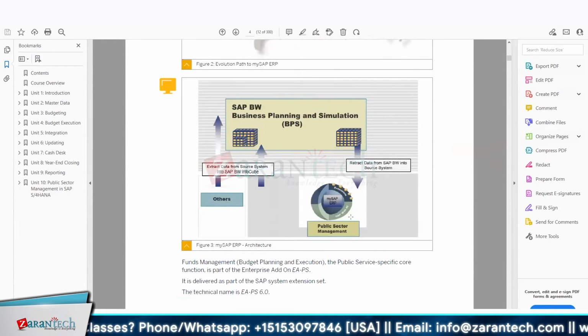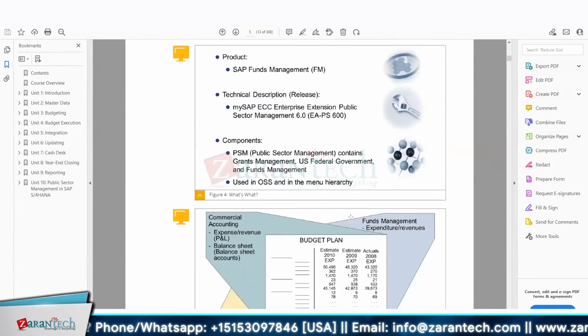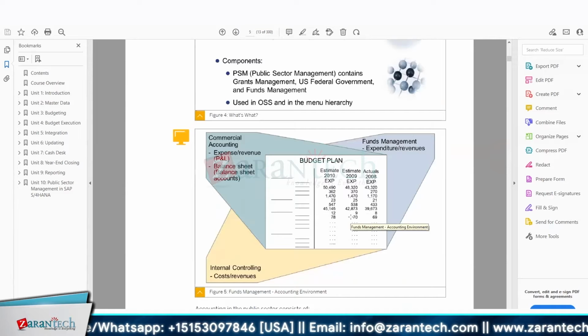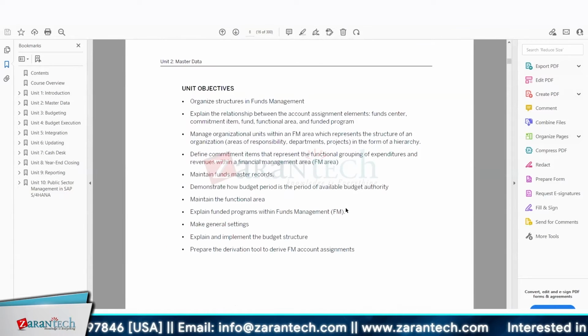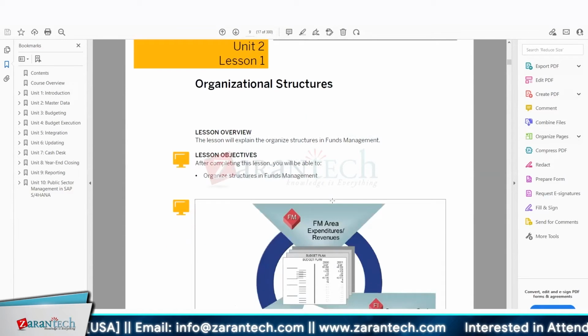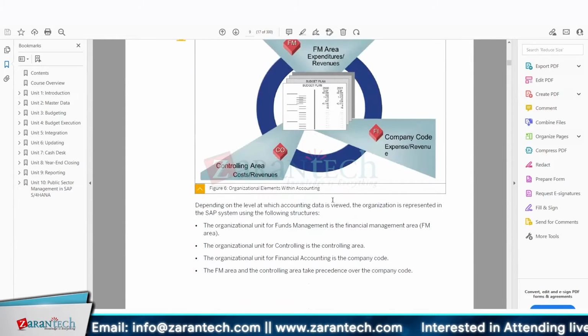BW sources can also be used for this. This is how a budget usually looks: we have the budget estimate and actuals. So let us first look at the organizational structures, and by that time we will be ready to move ahead with the latest topics.